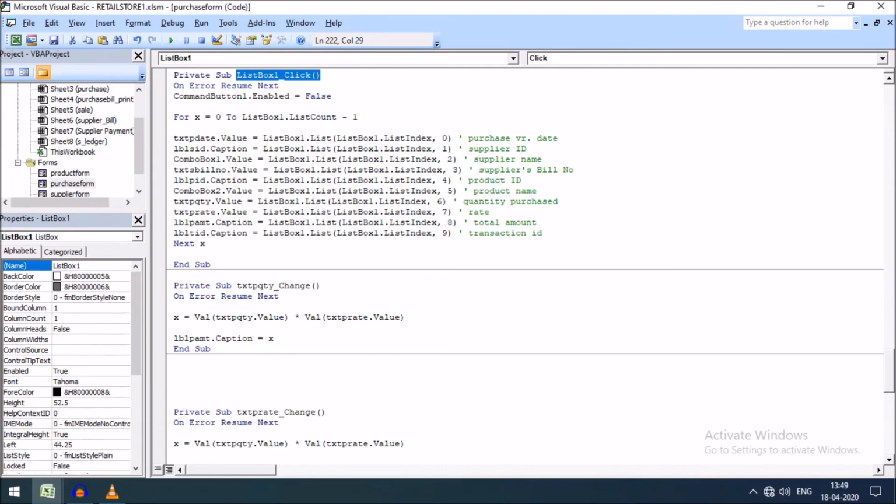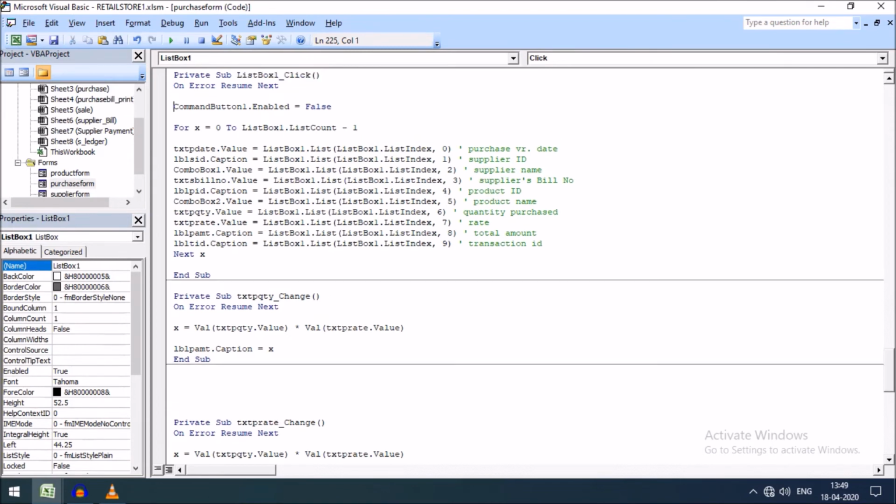In the list box click event, I have first enabled the command button 1 dot enable is equal to false. That means our add command button will be disabled. Okay, and then I have counted the total number of list from the list box 1. It will start from 0 to the last row of the list box minus 1. That is the total number of list.